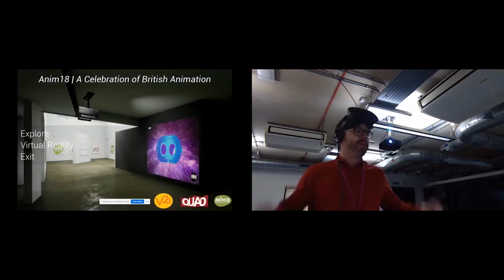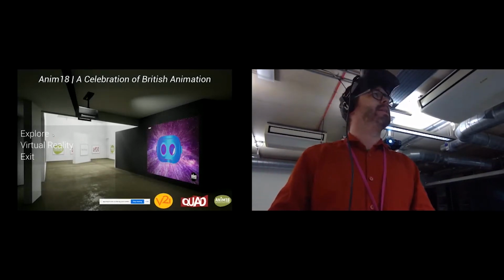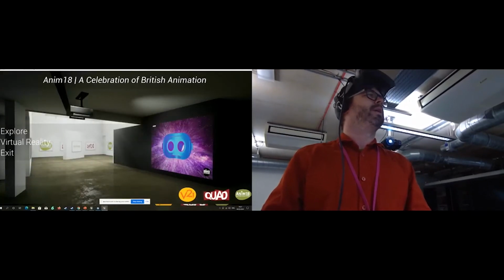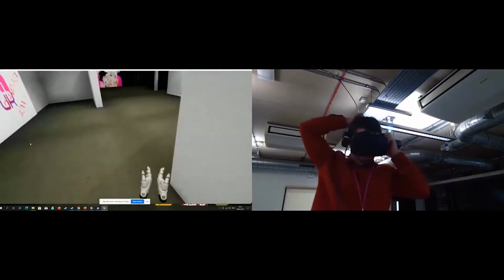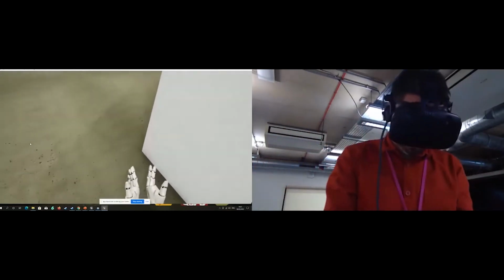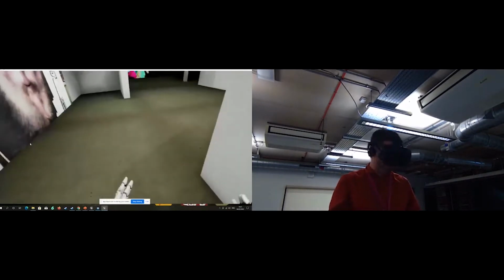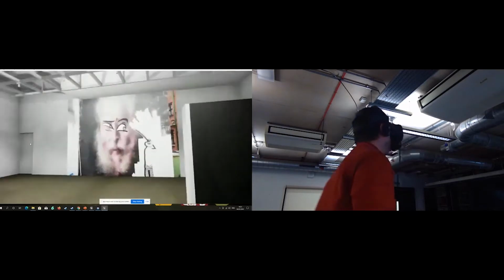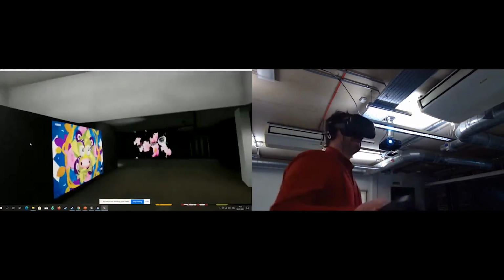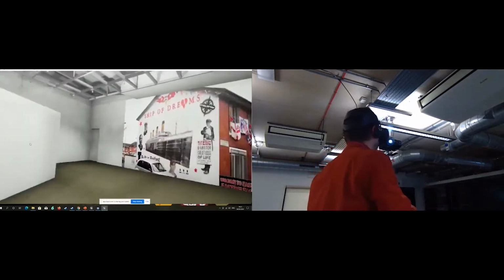I'm going to go straight to the beginning, and the beginning is a project called Animating. This is a VR gallery that we devised with V21 Artspace to show off British animation as part of the celebration in 2018. As you can see, we can move around the space and look around the space, and there are a number of animated artworks, both past and present, from international artists to UK contributors.